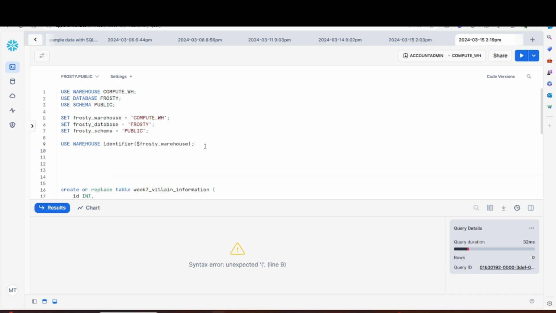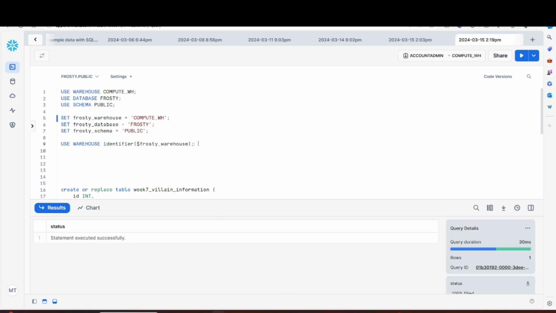That's something like this, right? Identifier Frosty warehouse, right? Something like this. Exist. Let me see if I set this. Okay, now it's working. I probably forgot to execute this.